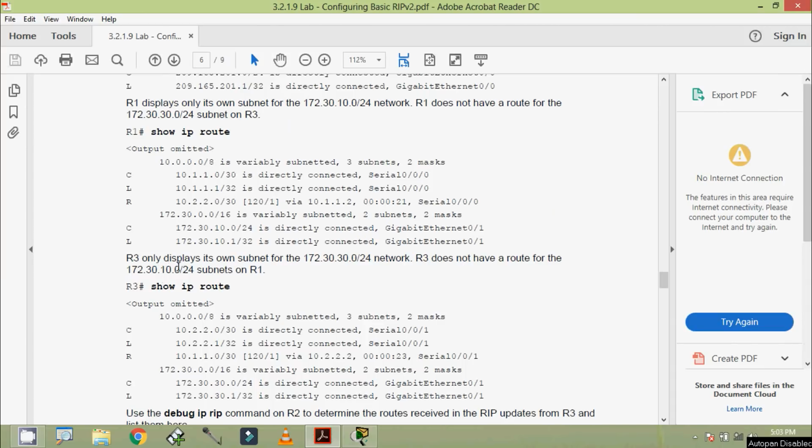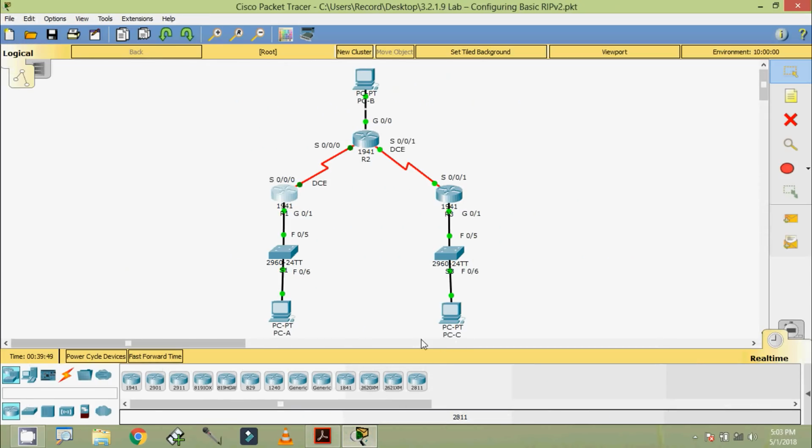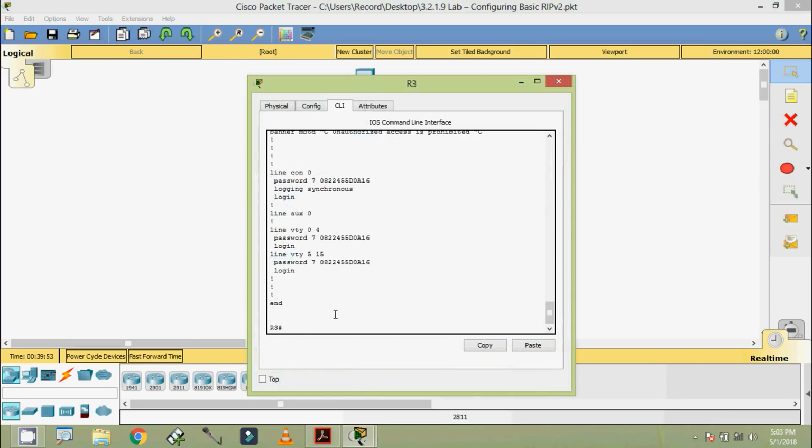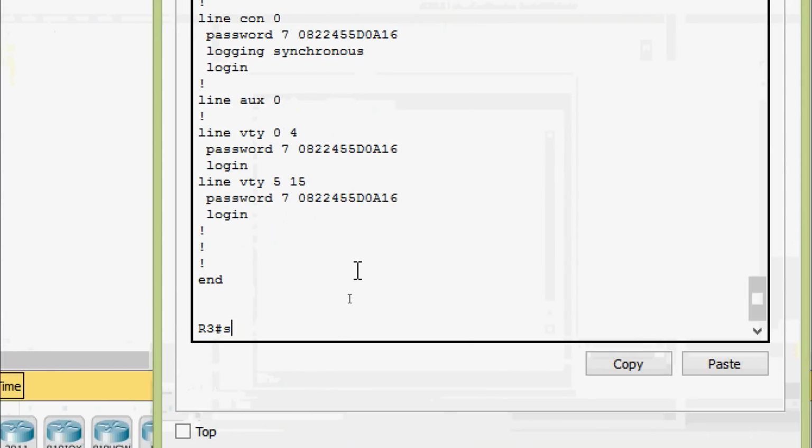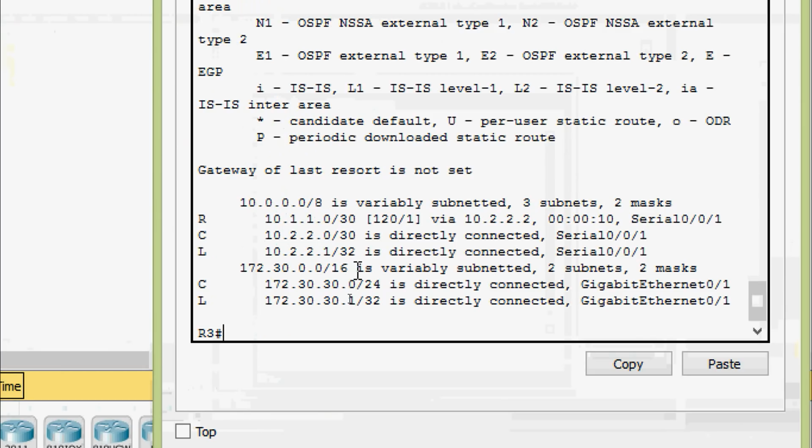And again, R3 only displays its own subnet for the 172.30.30.0/24 network. R3 does not have a route for the 172.30.10.0/24 subnet on R1. That's why previously PCC was unable to ping PCA. We will check that. Coming to R3, we will give the command show IP route, and here we can see.